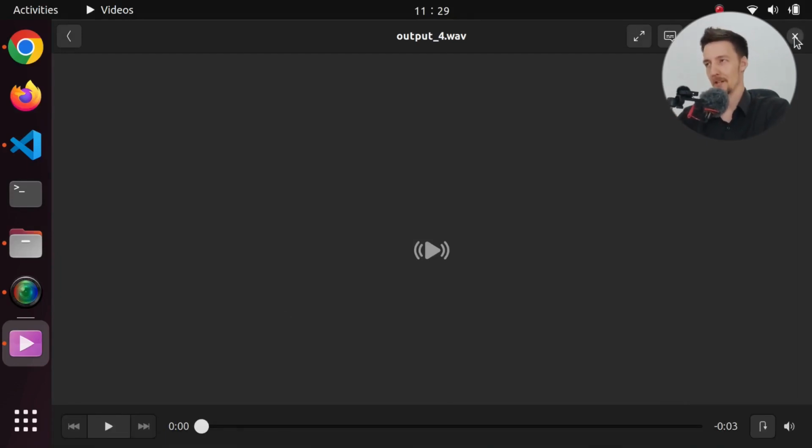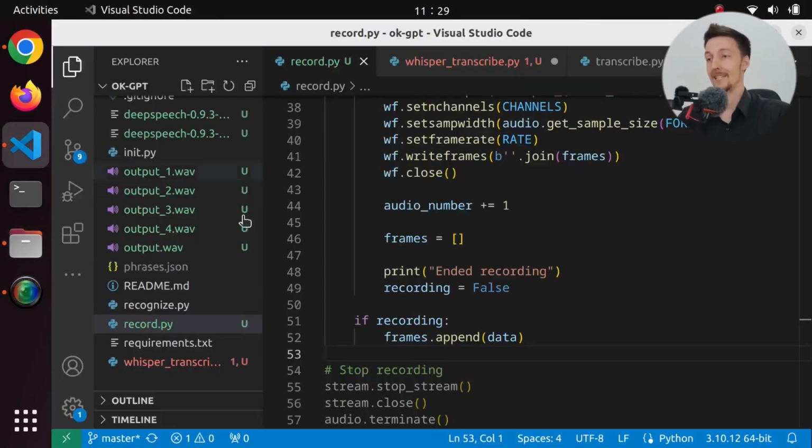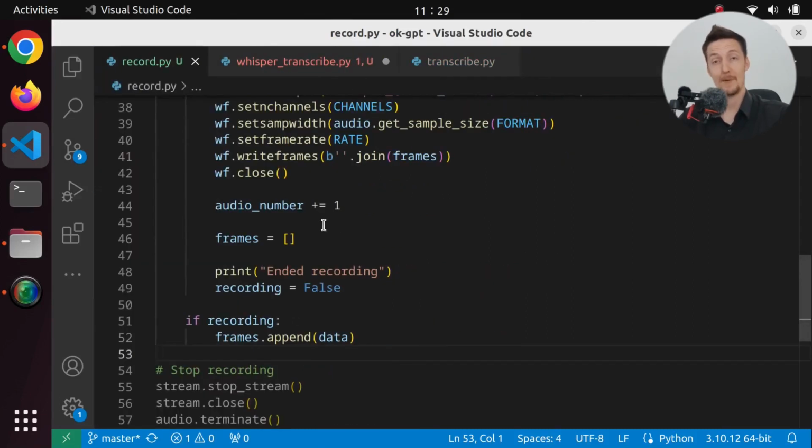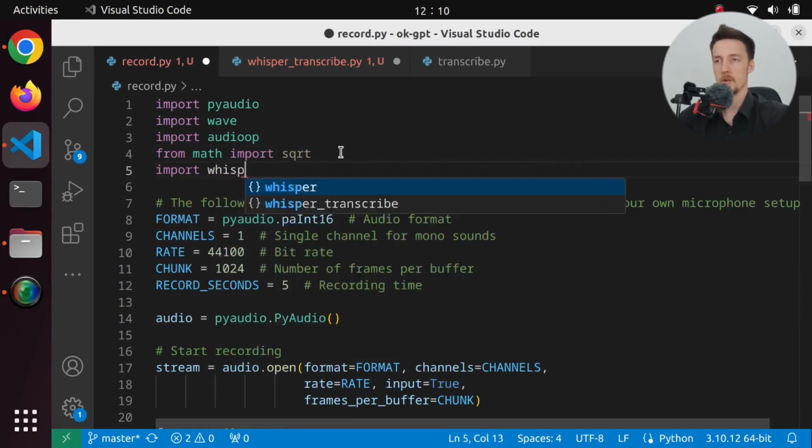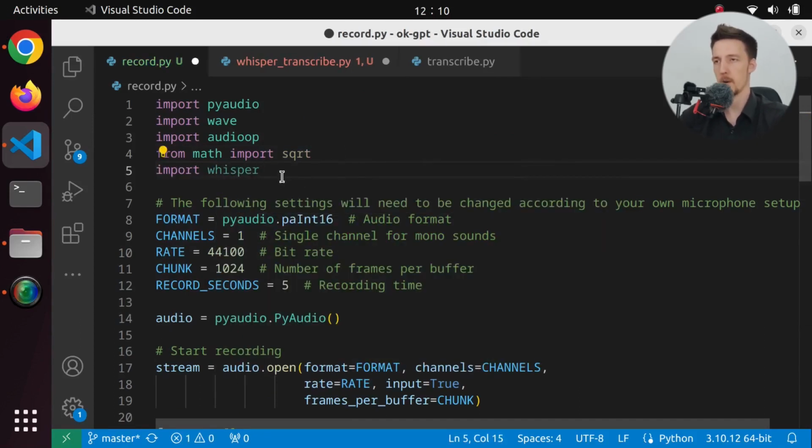Okay, it works. So now we can actually detect the recordings ourselves. So maybe we can actually now use Whisper for the initial detection as well. So let's do this. Let's import our Whisper in our record.py.